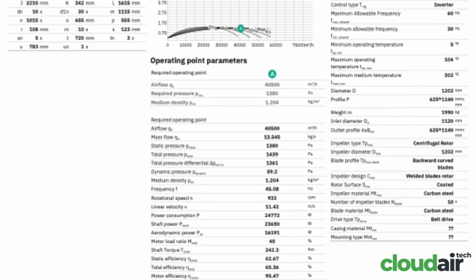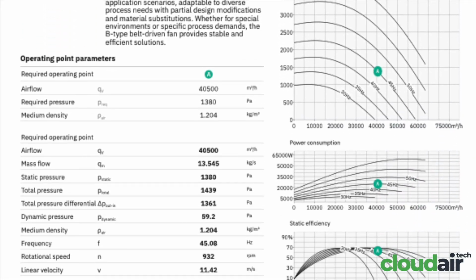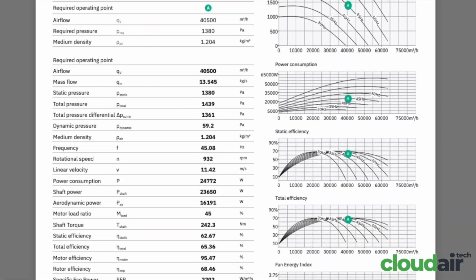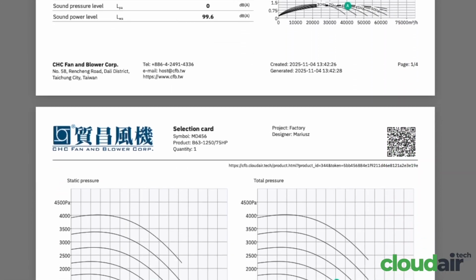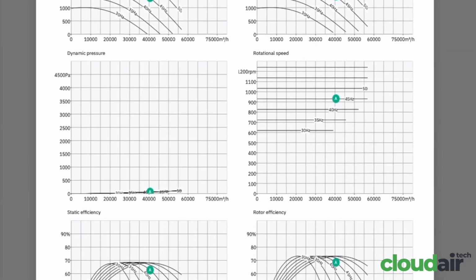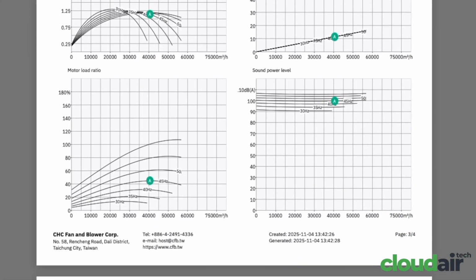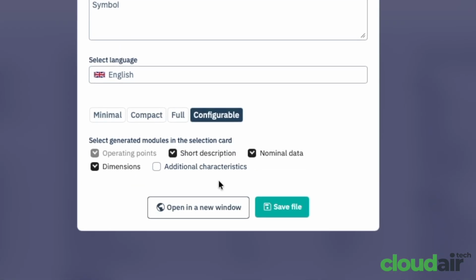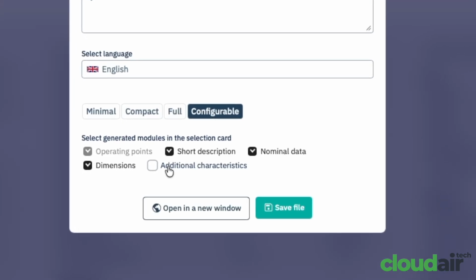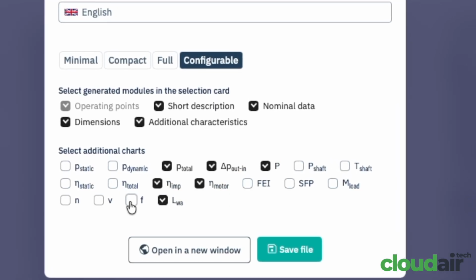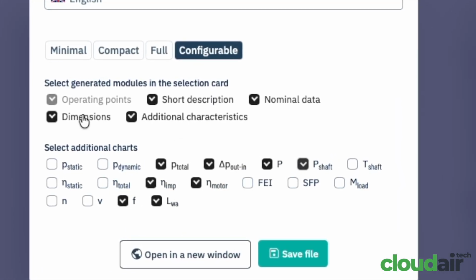Minimal: a clean, one-page summary, ideal for quick reviews or technical submittals. Compact: a two-page version with all essential information well organized for easy reading. Full: a comprehensive, multi-page layout. All diagrams, charts, and parameters are expanded with larger fonts and full resolution, making it ideal for documentation or in-depth analysis. And for maximum flexibility, choose the configurable option. Here, you decide what to include, which modules, charts, acoustics, performance data, or electrical specs. It's fully tailored to your needs.